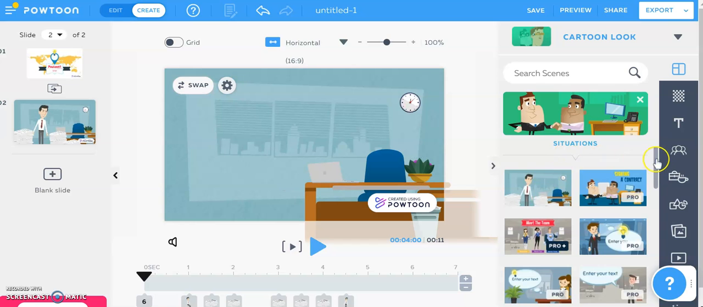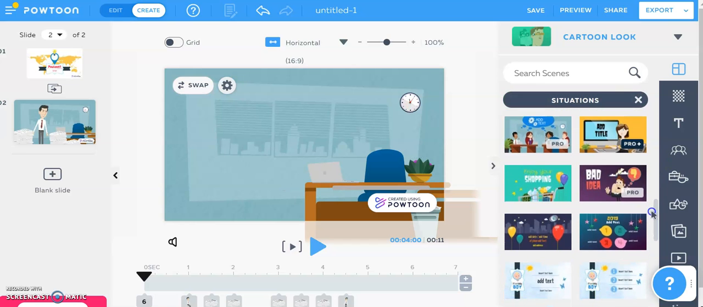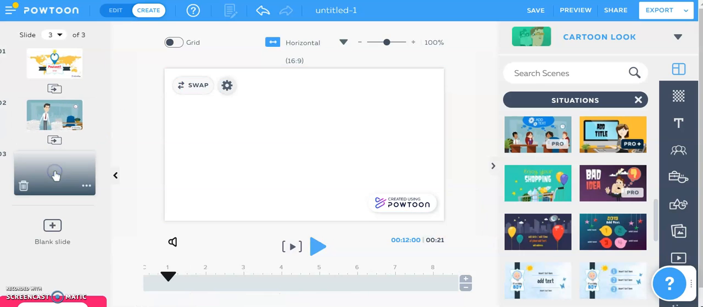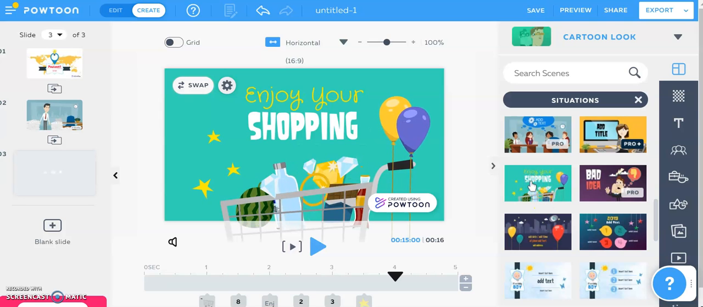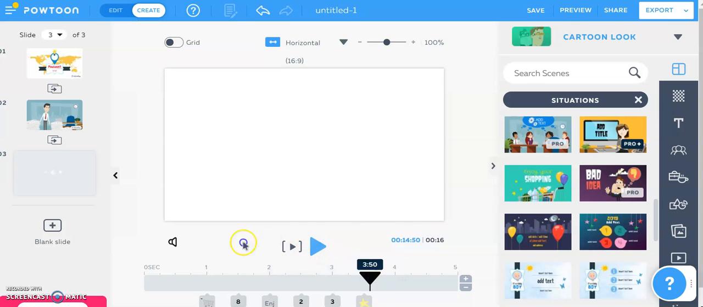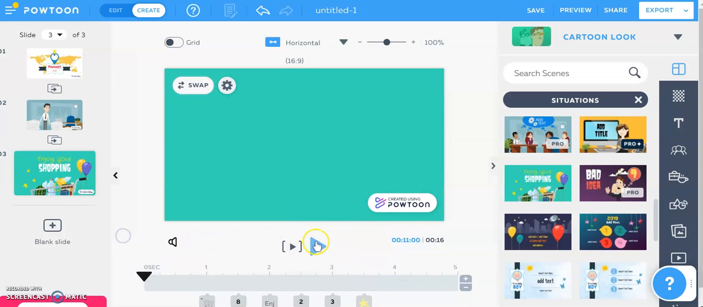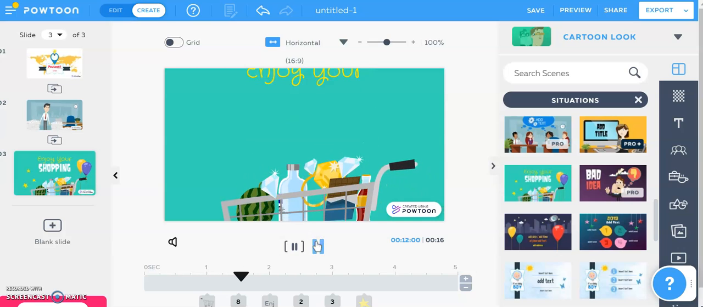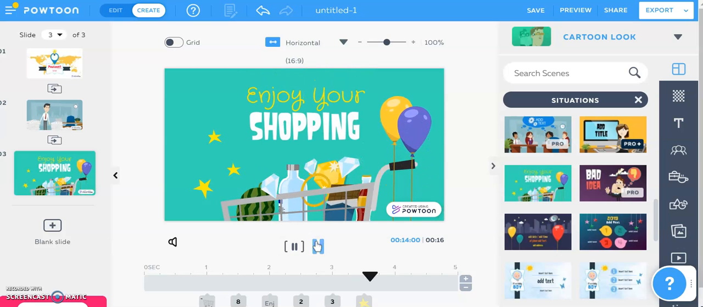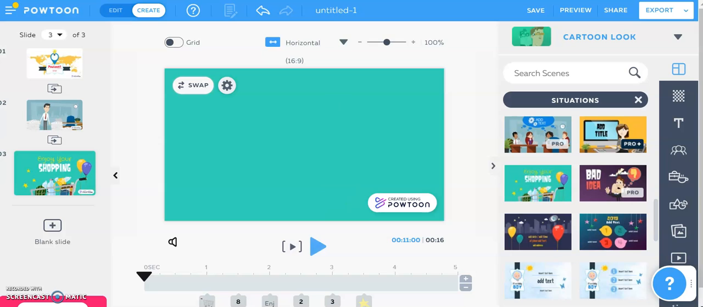Perfect. Now if I want to add in another scene, before I click here, I should always remember to add in a new slide afterwards. New slide, new scene. Got it. Perfect. And what does this scene do? Let's start from the start and play this guy. What happens is, shopping cart appears, and it says enjoy your shopping.